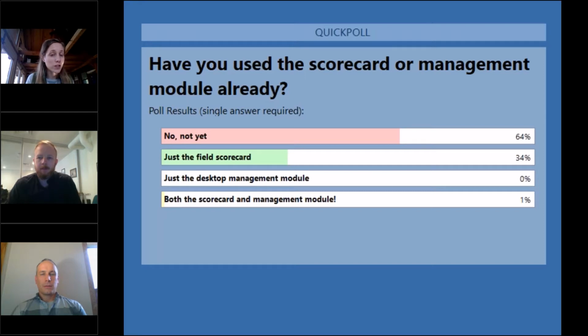For those of you who've just used the scorecard, I hope that this also provides an opportunity to share a little bit more about that management module. That's kind of the next step to understanding the habitat that you have out there. And it looks like we might have one person at least who's used both the scorecard and the management module, which is great to see. So when we get to the discussion section, you might be able to provide some insight there as well.